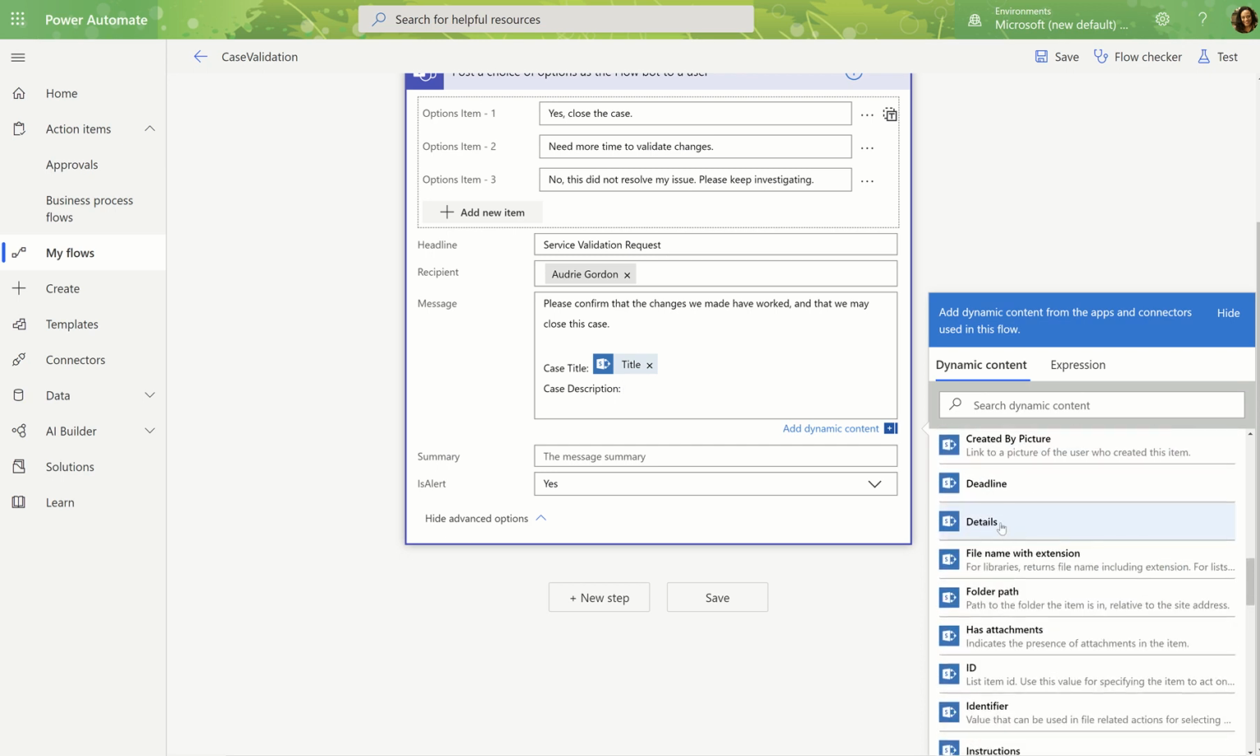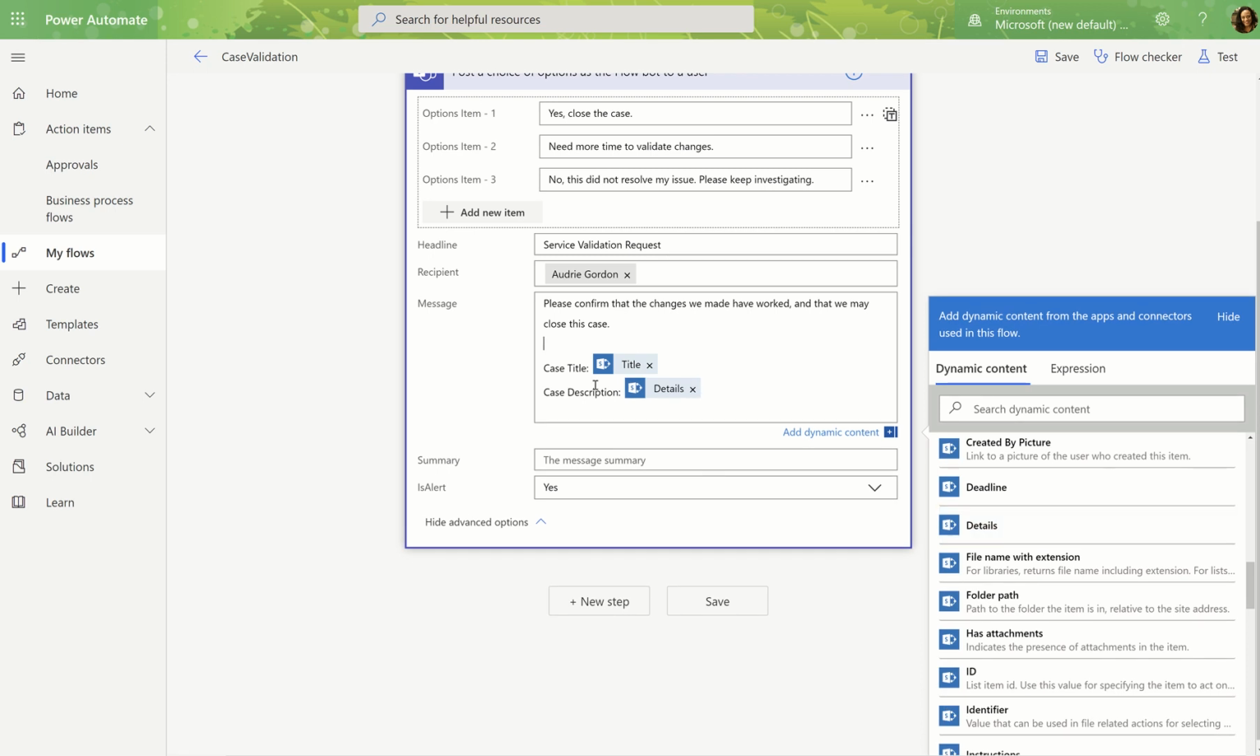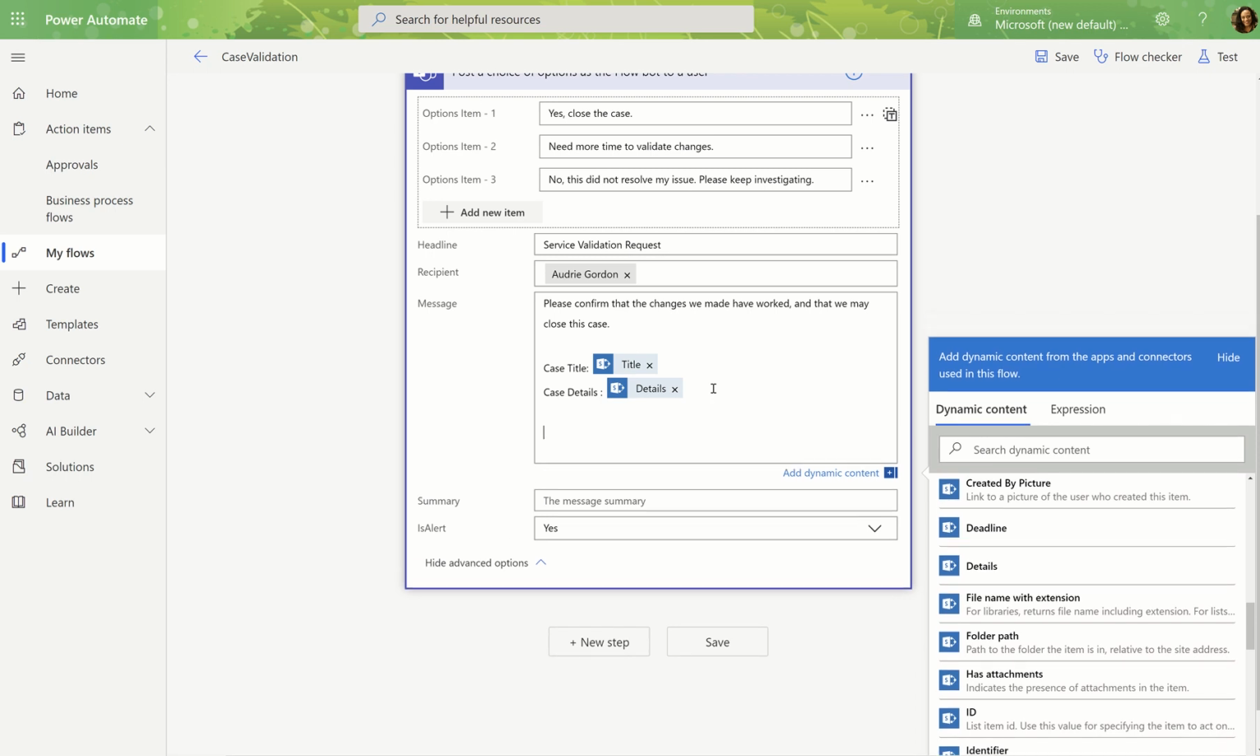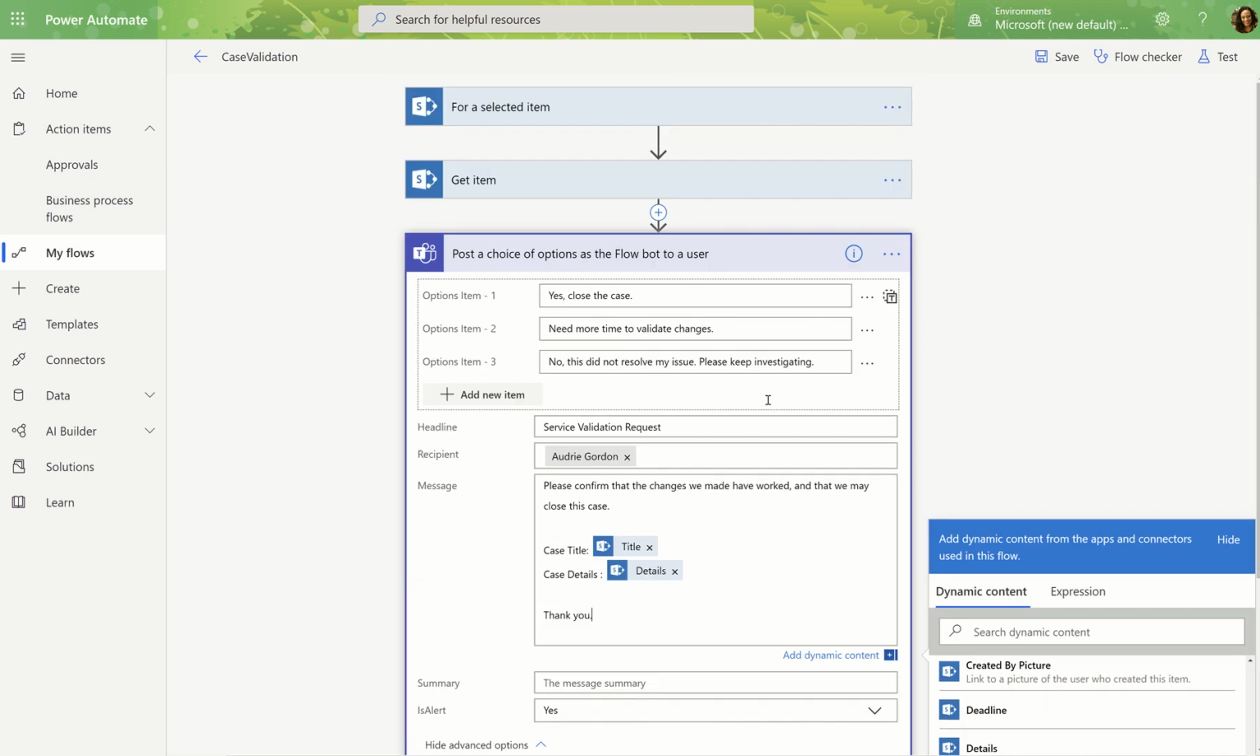In this case, the list says details, so I can change this to details instead of description. But it can be whatever you think is good to say. It doesn't necessarily have to match the header at your data source, whatever you think they'll understand. And then here below, I might say thank you. And we're done, okay? So let's run this.